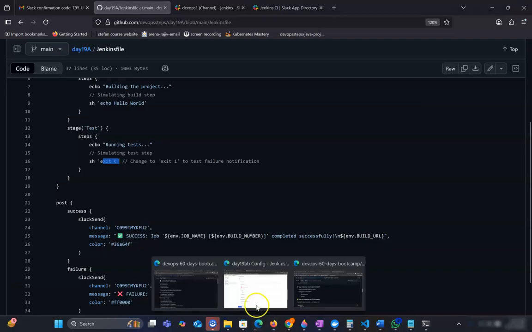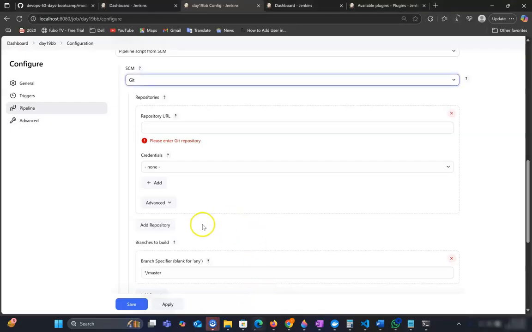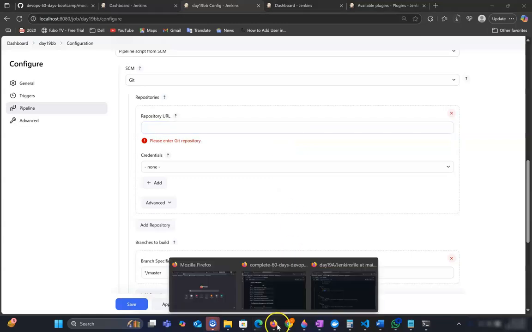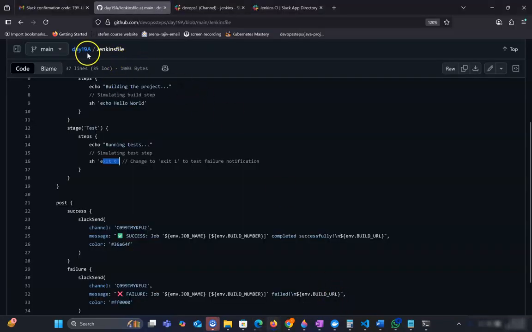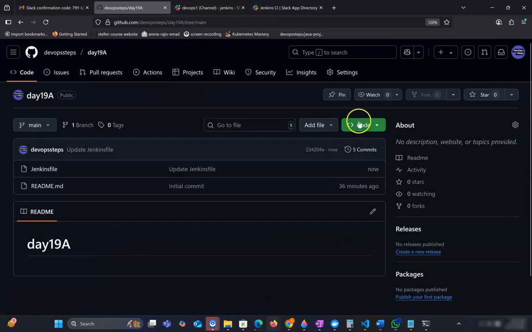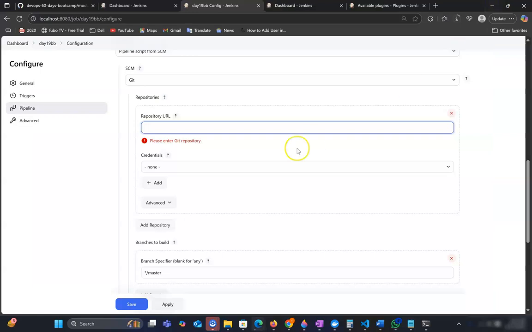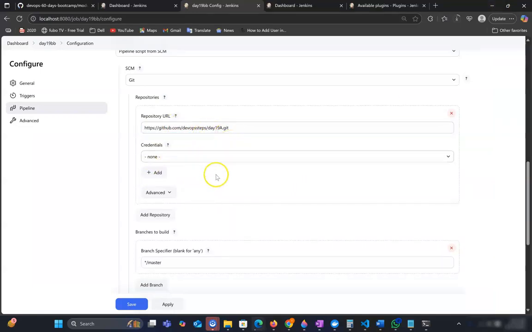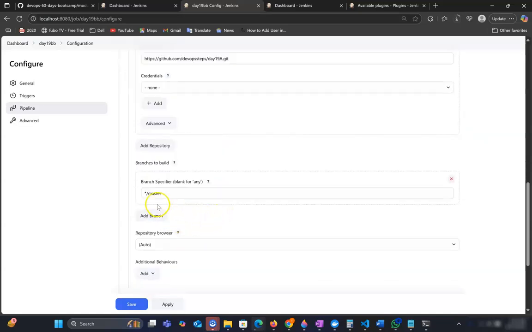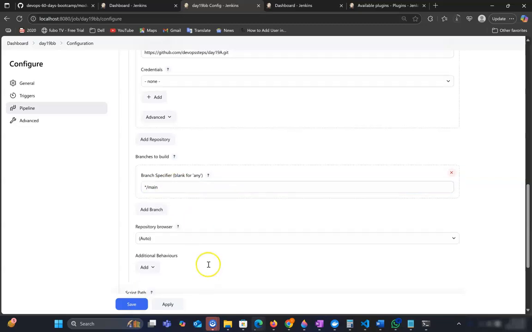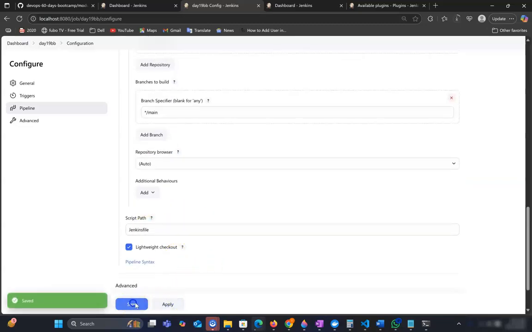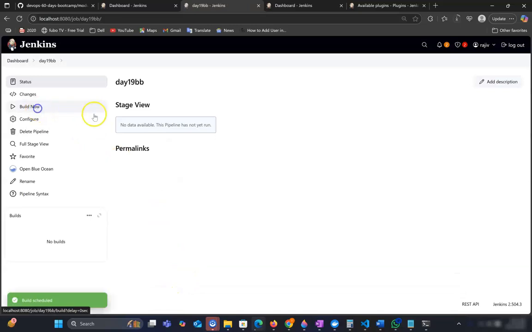Okay, so go to Jenkins. We need to paste the code, so we need to copy that one. For Day-19, we need to copy the GitHub URL. Paste it here. It's public, so no need for credentials. The branch is main. The Jenkins file is in Jenkinsfile. Okay, apply, save. So build now.